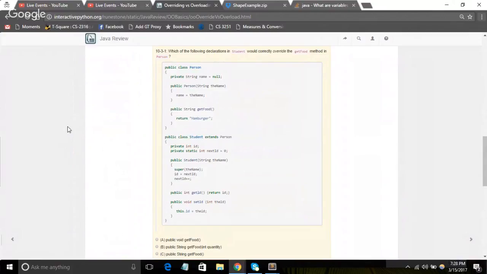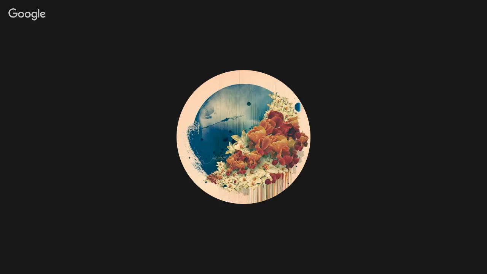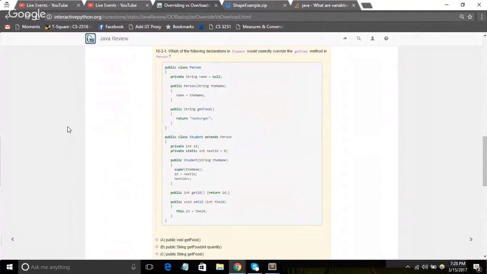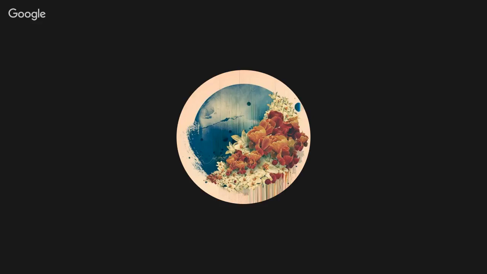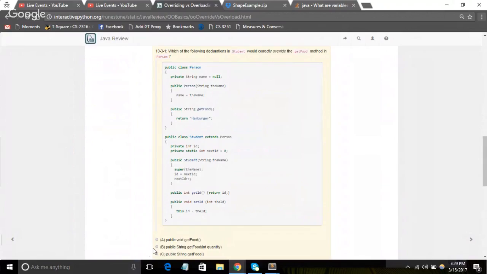So the following declaration in Person will quickly overload the method in Person. Student extends Person, so that means a student is a person. And then overload the getFood method. I guess you would do B. Yeah.